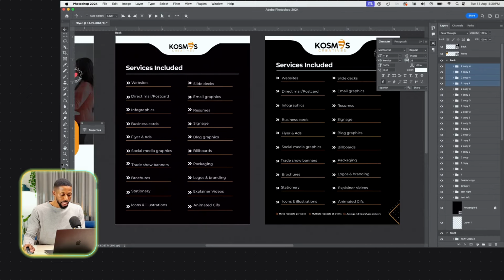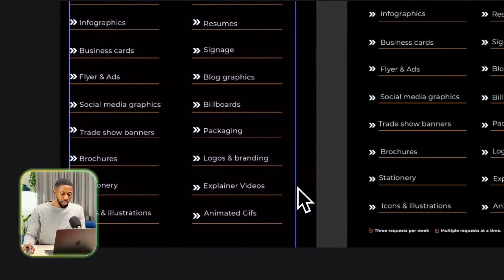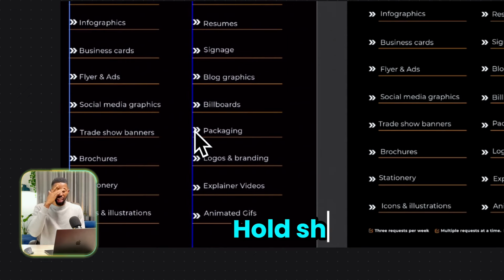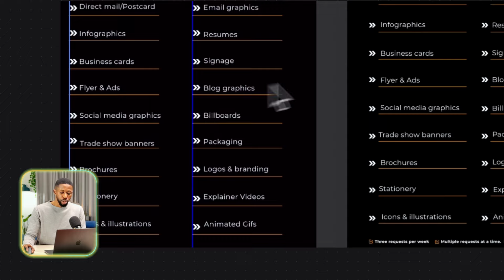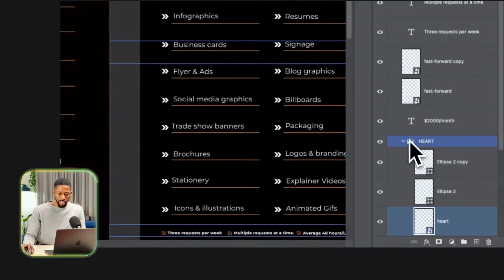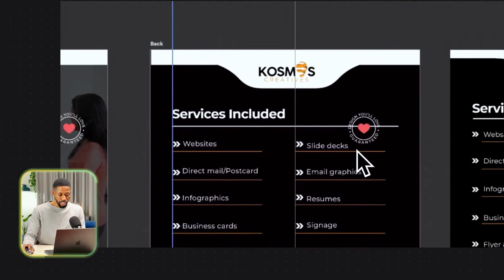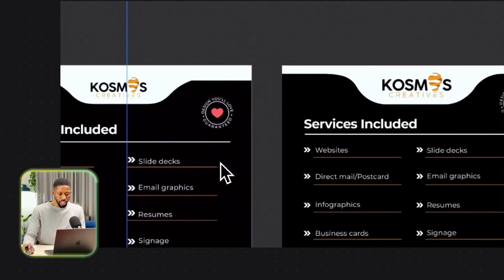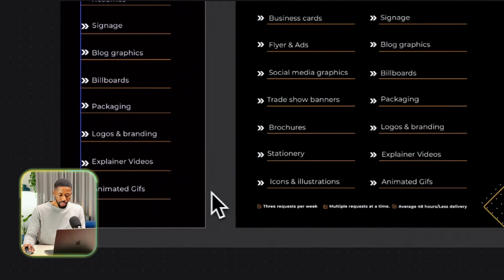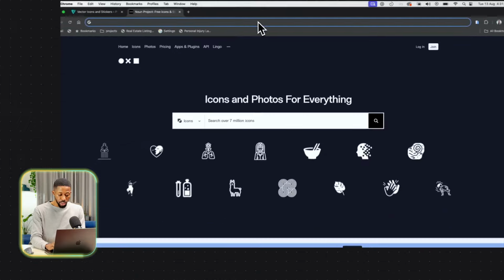What I will normally do is make sure that everything here is well aligned. And the way I brought them in by holding the shift key, I already know that they are well aligned. So let's just bring in this text here, this hat group here. Because I grouped them, I can easily hold the alt key and just drag it and put it here. Then Control T to make it bigger. And that is it.